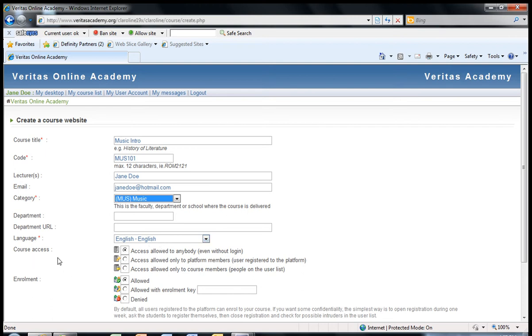Course access. This is very important. You have some options here. Access allowed to anybody, even without a login. I would not suggest going with this default. This means that anybody can see the course, even those that have never created a logon and a password. So it would be full public access to anyone who has access to the internet. Not a preferred option, not an option you should select at all.